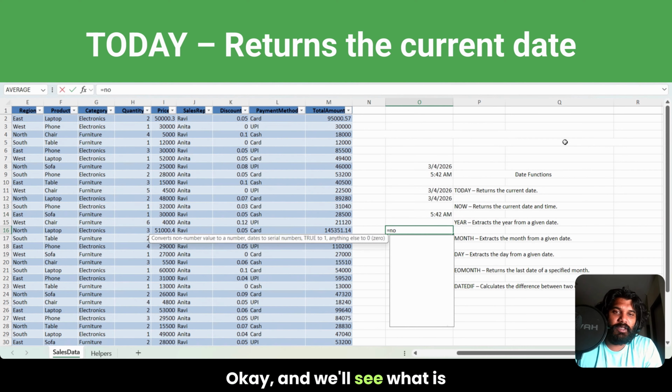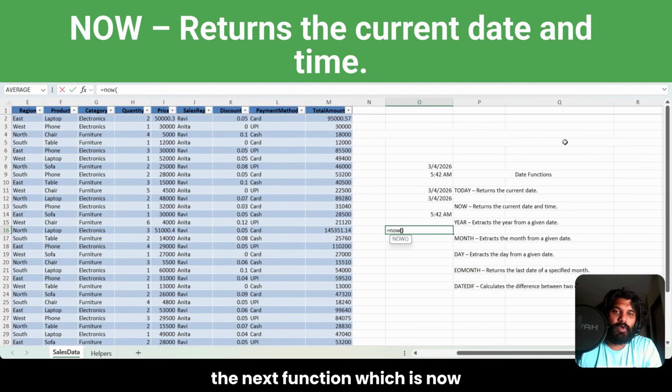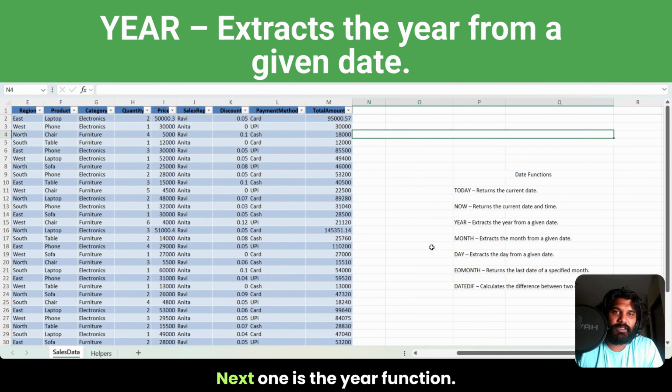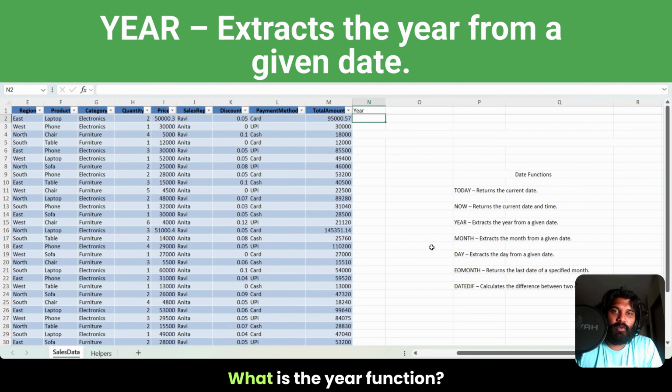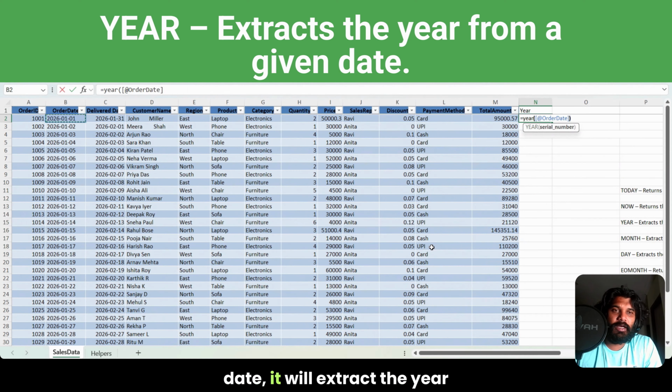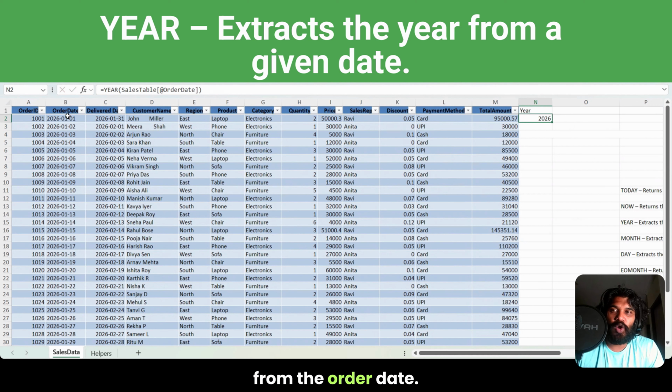Okay, and we'll see the next function, which is NOW. The now function will give you the date along with the time. Next one is the year function. What is the year function? When you type year and click on the order date, it will extract the year from the order date.